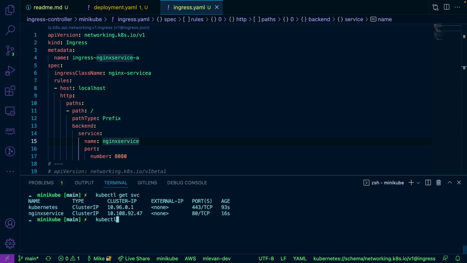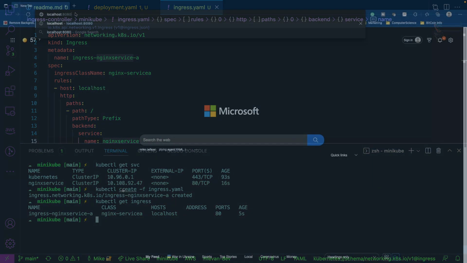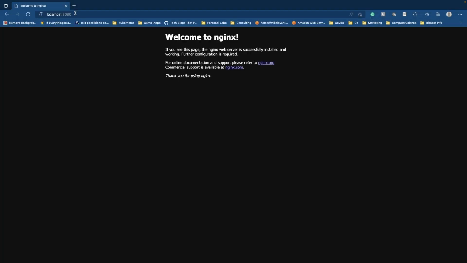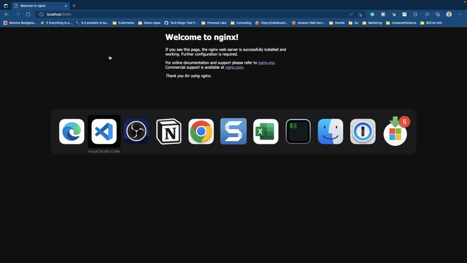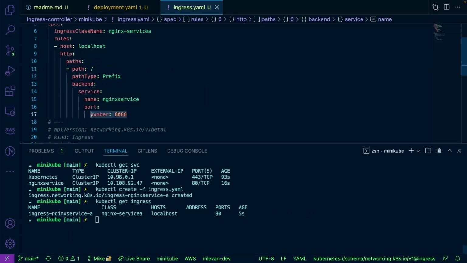So what we can do is we'll run kubectl create -f ingress.yaml, and then we'll run kubectl get ingress. All right, so now we can see that Ingress is running successfully. So let's head over to a web browser really quick. All right, so I'm at my web browser here and I'm going to type in localhost over port 8080. Okay, boom. Now notice our Nginx application is now successfully running over port 8080 because if we head back to Visual Studio Code, we can see that we set it up over port 8080.